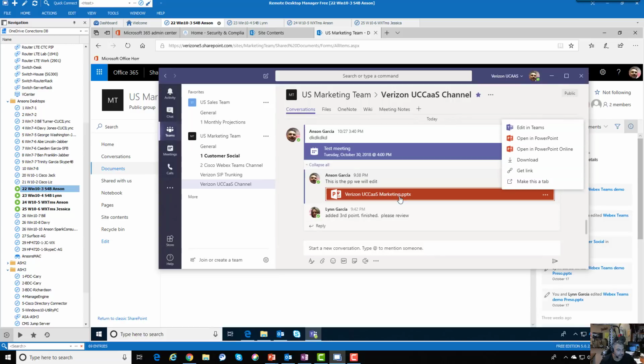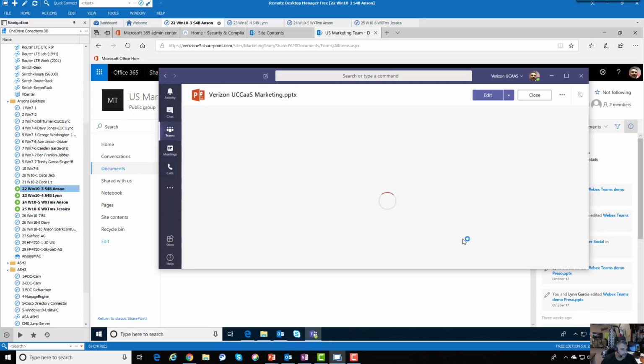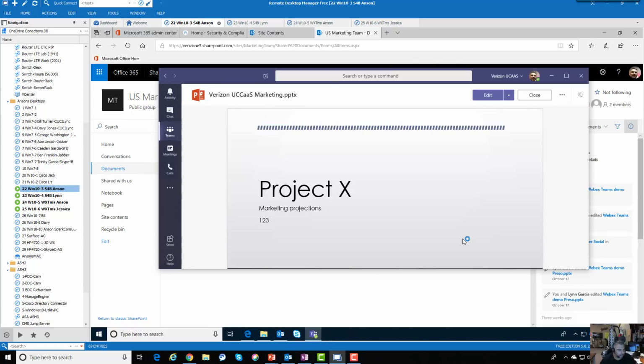Let's just double click. Okay, we should see our edits that both Anson and Lynn made. There's 1, 2, 3 that Lynn made, and there's the fourth point that Anson made. So again, I just wanted to give you that experience there. This is something that makes it very compelling as far as types of co-authoring inside Microsoft Teams. So that's the file sharing.